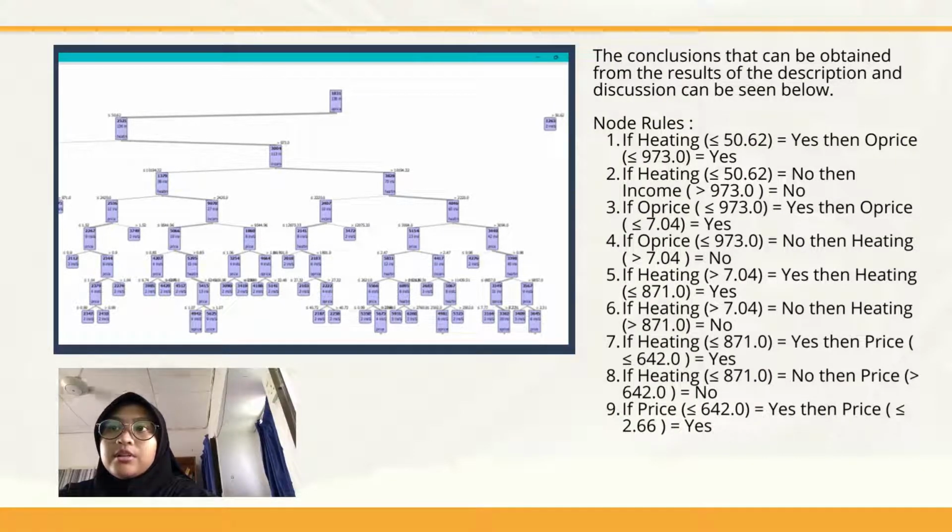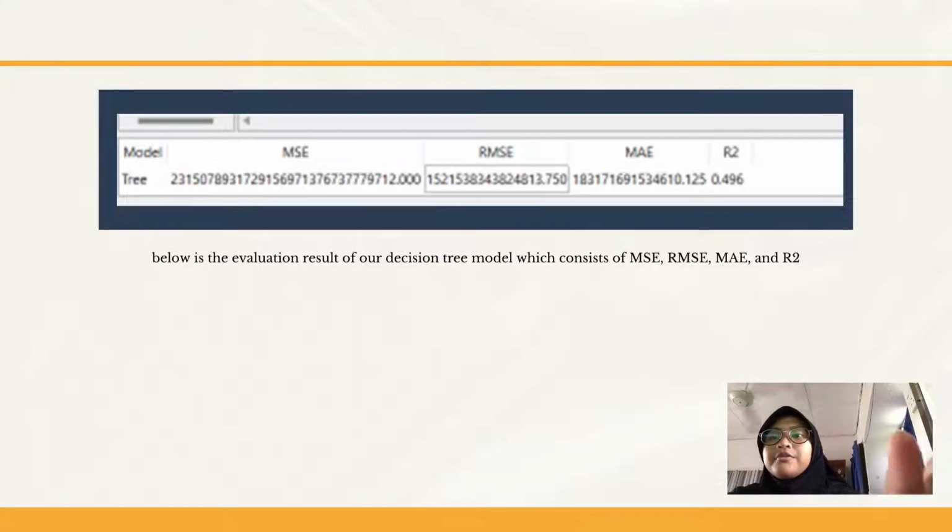In this section, the conclusion that can be obtained from the result of the description and discussion can be seen below. We can see based on the picture the node rules. If heating less than 50.62 equals yes, then O price less than 973.0 equals yes. We can see the node rules in here. And below this is the evaluation result of our decision tree model, which consists of MSE, RMSE, MAE, and R-square.